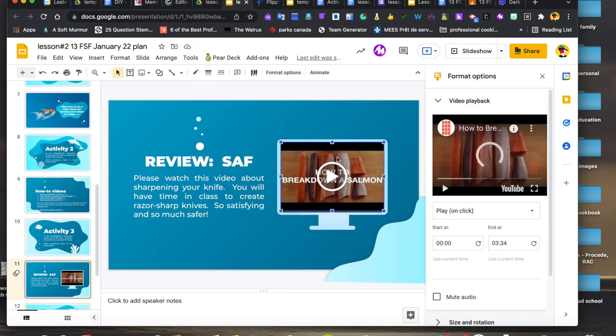And then on the video playback, you can decide if the video plays automatically, so that as soon as the student loads the page, the video starts, or if it plays on a click where the student has to click on the video. You can also have the video start and stop at certain points. So let's say you have a long video, but you only want to showcase a few minutes of it for the learning of that day. Well, you can have the video start and stop at that specific time period.